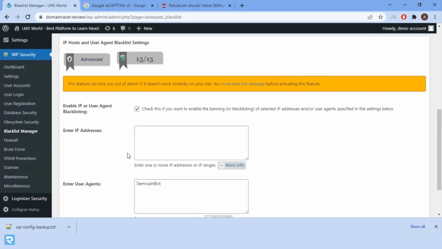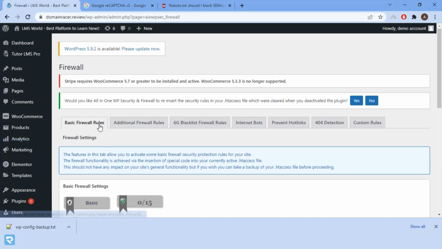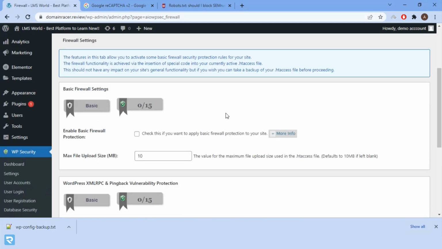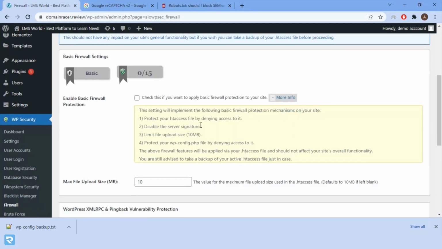Now I will move to the next thing that we call the firewall. In this firewall there are a lot of settings. The first setting is the basic firewall. If you want to know more about that, you can just click on this and you will get all the details. And one more thing they have mentioned is the limit on file upload size. Here it is given as 10. If you want more, you can add 20 as well, 30, 40.